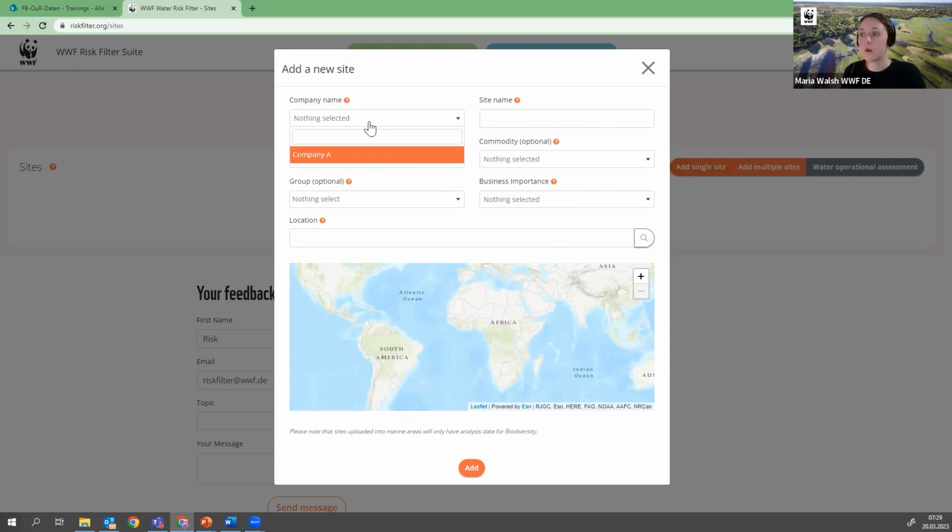Now, we just added company A together. There was no other company that we added, so the drop down is pretty short. We have company A here. We'll select this. Now for the site name, we have to have a unique site name. So this is really how the tool distinguishes between the different sites. So we will have to have a unique site name. So I'm going to call this test site webinar right now. So this is the unique site name for the site we're about to add.